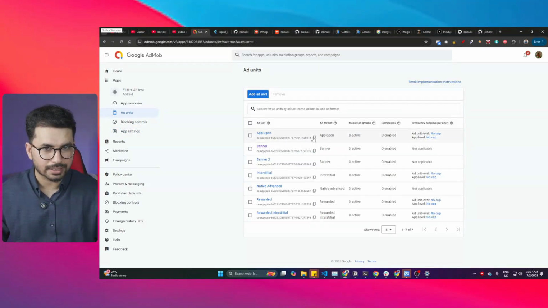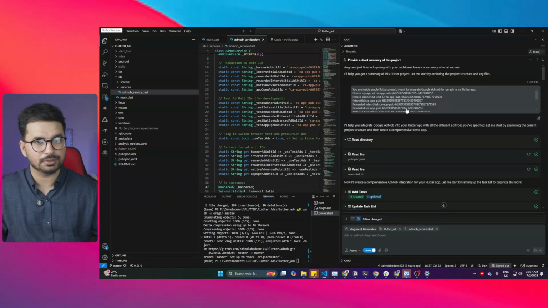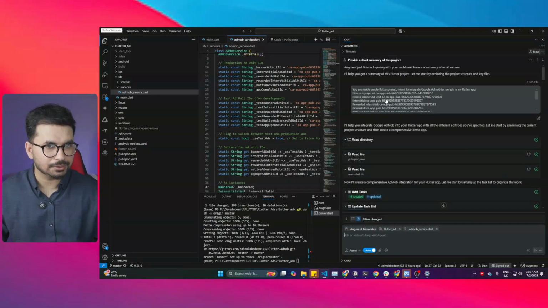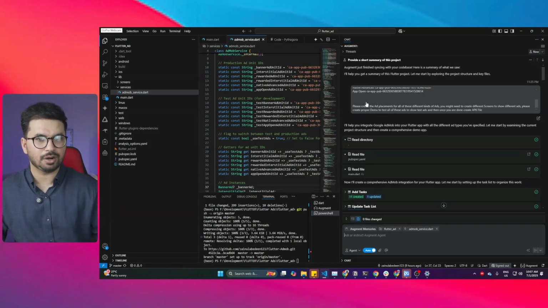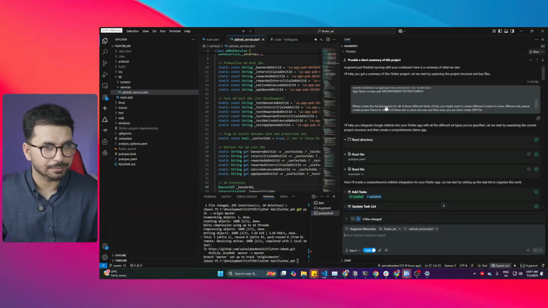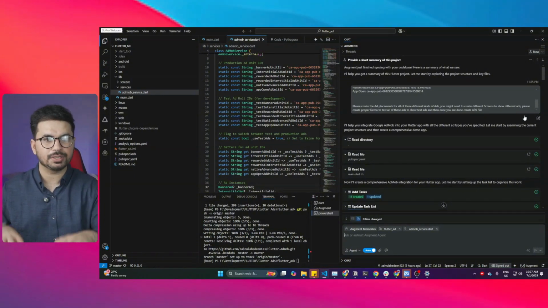All of these different ad unit IDs, copy them from here and then share the ad type. Let's suppose here is the banner ad unit ID, so you can just share that. Then there is the interstitial ad, the rewarded video ad, the rewarded interstitial ad, and the app open ad. Then in this prompt I mentioned: please create ad placements for all of these different kinds of ads. You might need to create different screens to show different ads. I'm just writing this prompt for this test project.